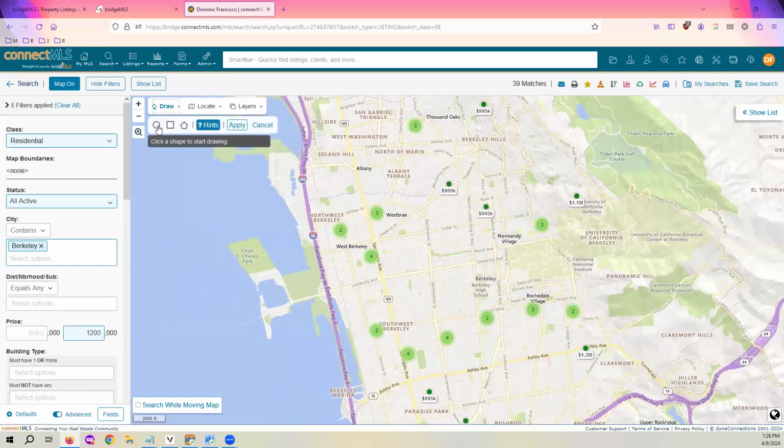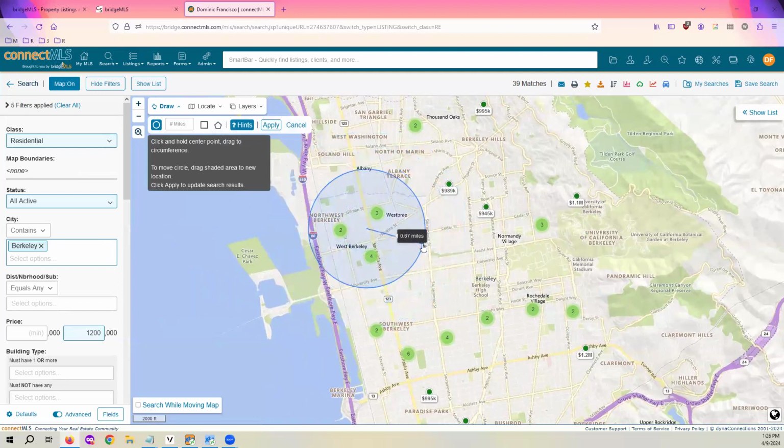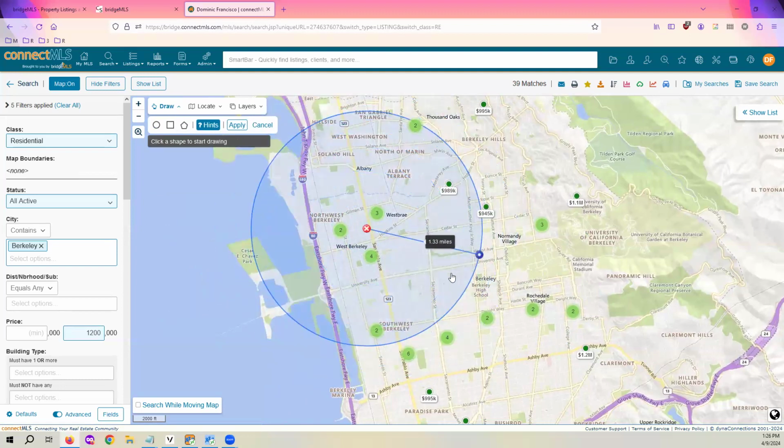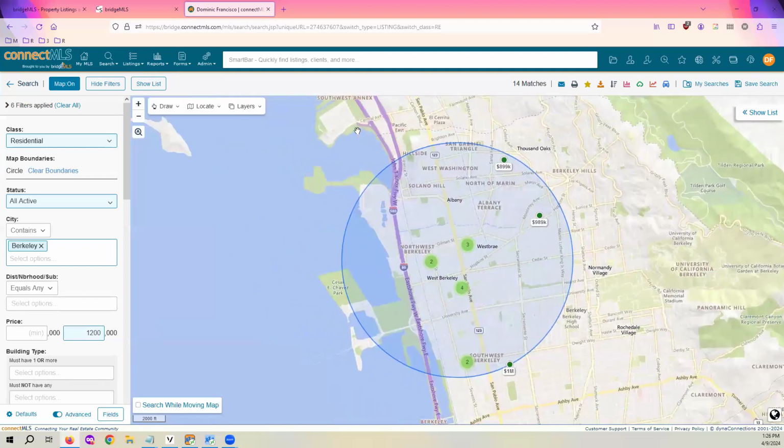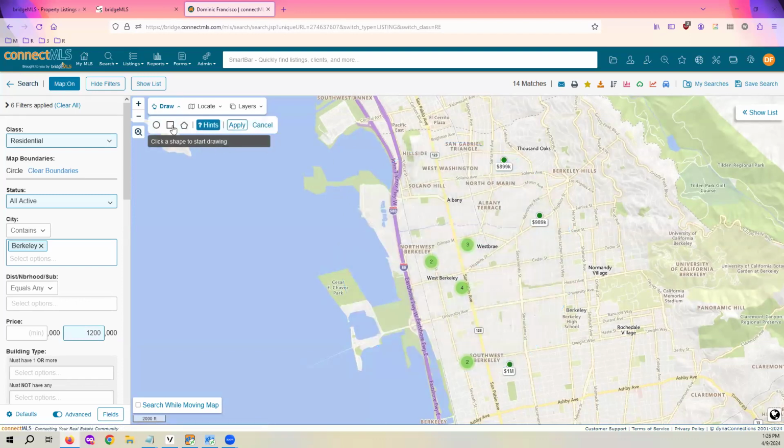And the other way to do it is I can just simply click on the circle and click down on a point and drag out, and it'll create a radius. And then when I release my mouse, it finalizes that radius, or it creates that radius, and then hitting apply will actually finalize it and render it down there. So this same principle applies to the other shapes.